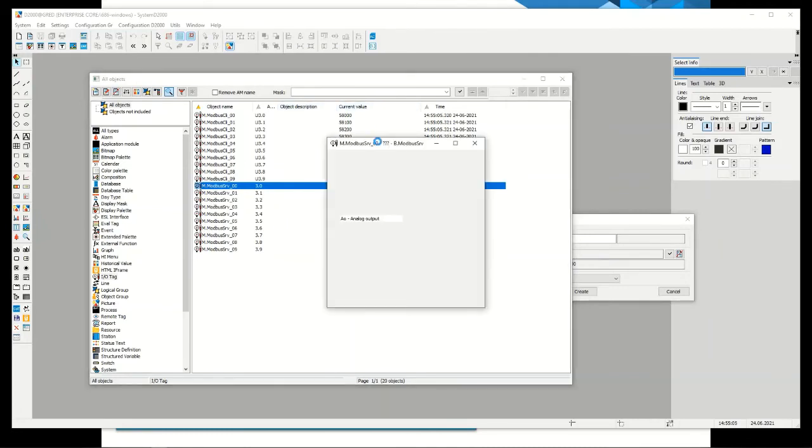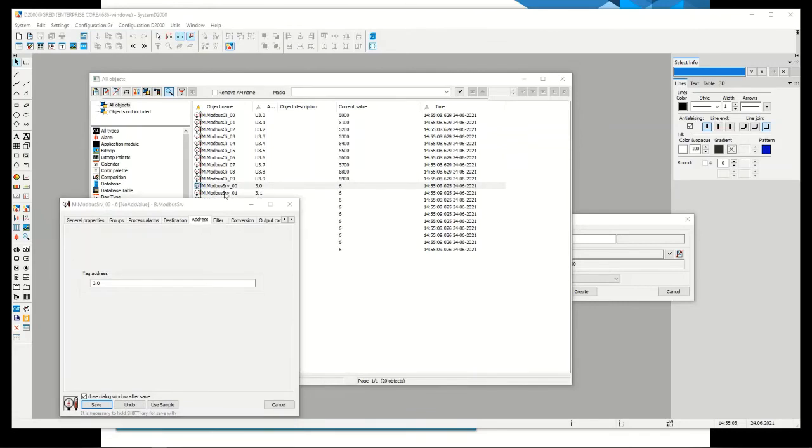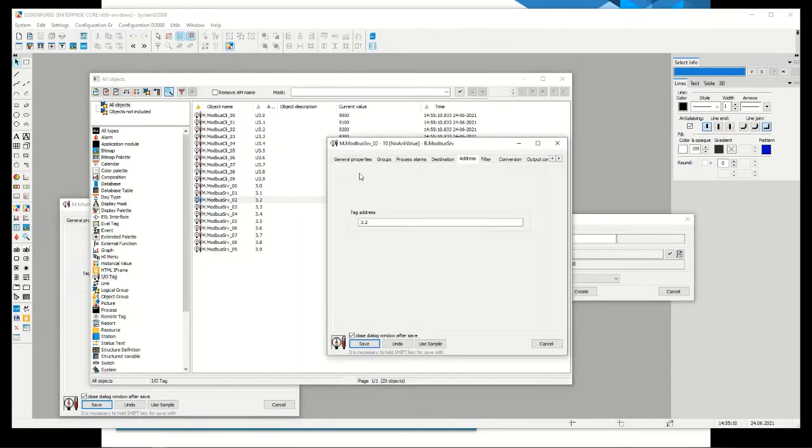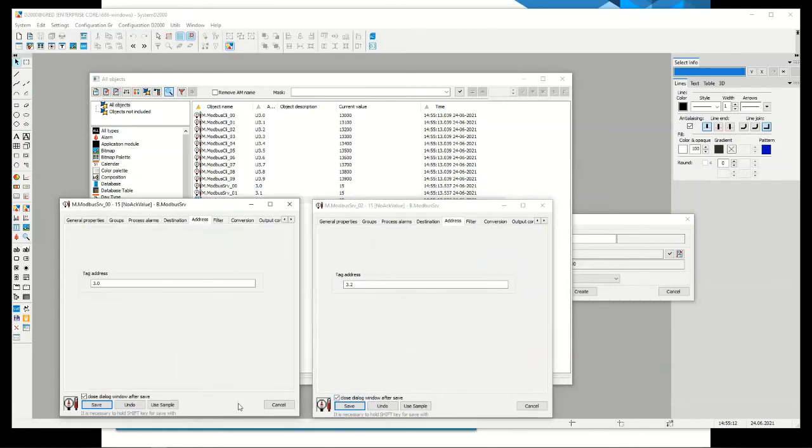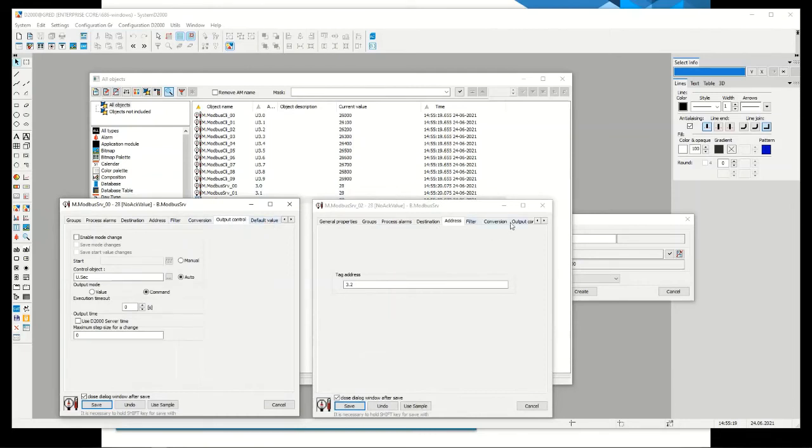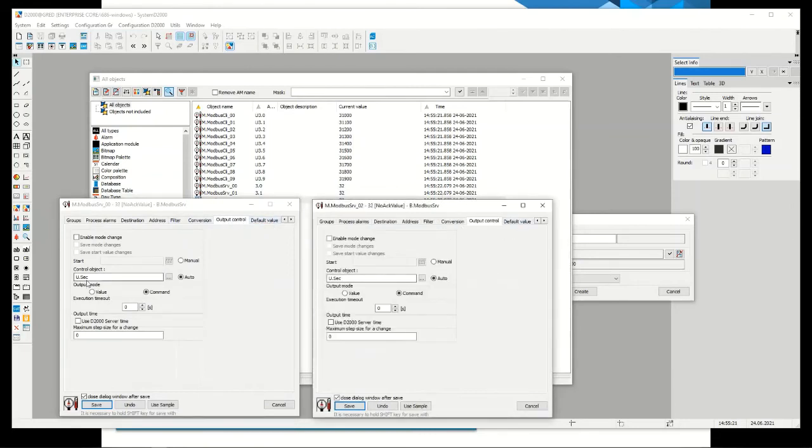and their configuration. This is one object and another, and let's put it next to each other. So these are our Modbus server objects. First, on the output control tab, we see that there is some user variable u.sec as a control object for both or all of these Modbus server tags. So that explains why they have the same value here.